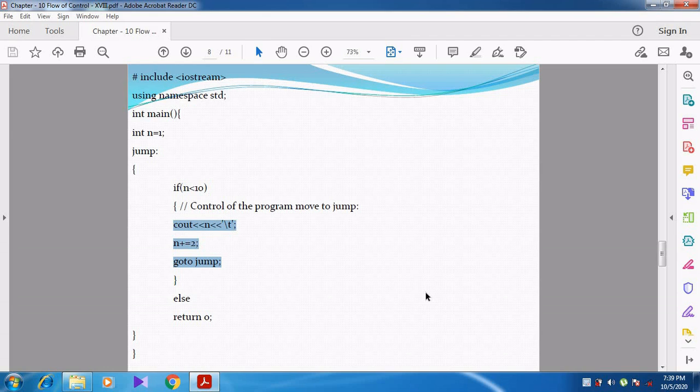Here plus equal to is called a shorthand assignment operator. That means n is equal to n plus 2. So what will happen now? The n value is 1, and 1 plus 2 becomes 3. So the n value is changed to 3.